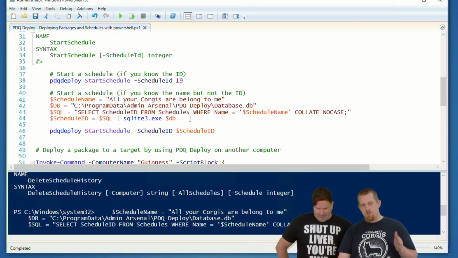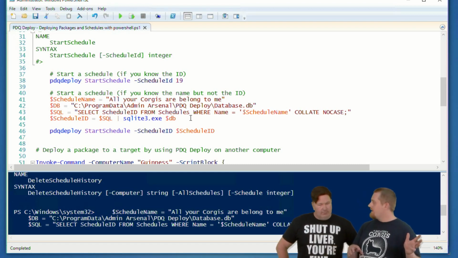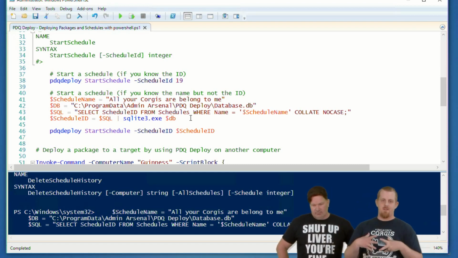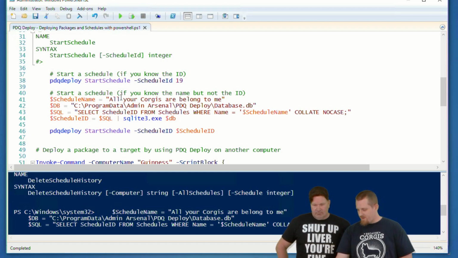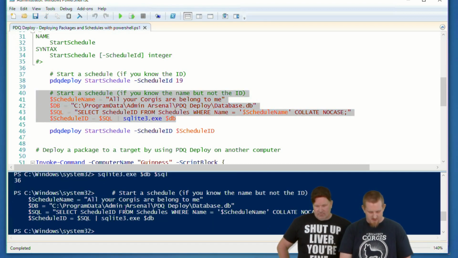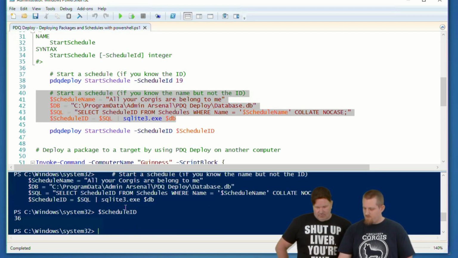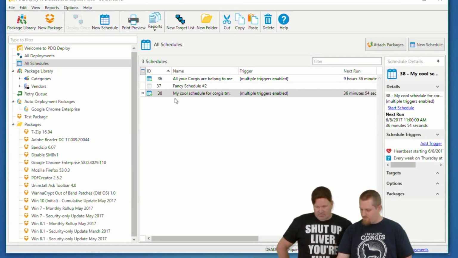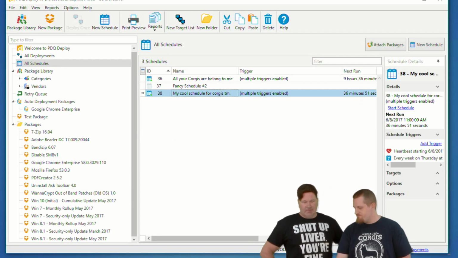Absolutely. So I do a quick little SQL query against our database to say, for this name, what's my schedule ID? In this case, all your corgis are belong to me. I already pre-populated that, and I store it in the schedule name and just run through it so that when I run this command, I know that my schedule ID, 36, should match 36 right there. There it is.